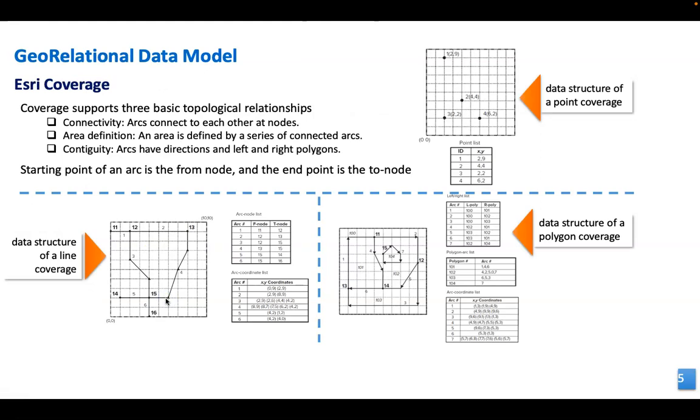Geo-relational coverage. Coverage supports three basic topological relationships. Connectivity: arcs connect to each other at nodes. Area definition: an area is defined by a series of connected arcs. Contiguity: arcs have directions, with left and right polygons. The starting point of an arc is the from node and the end point is the to node. So here we can see from this image how these three components of the coverage, connectivity, area definition, and contiguity, are shown.